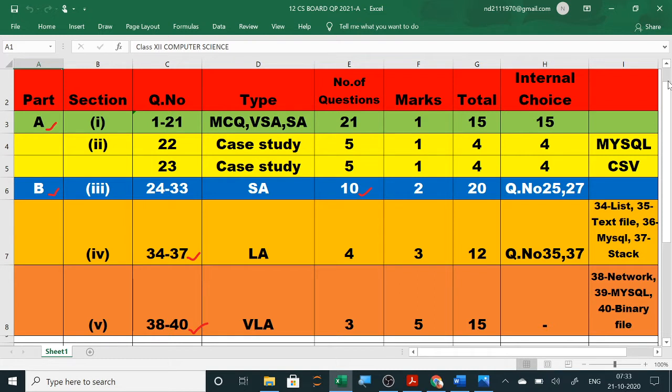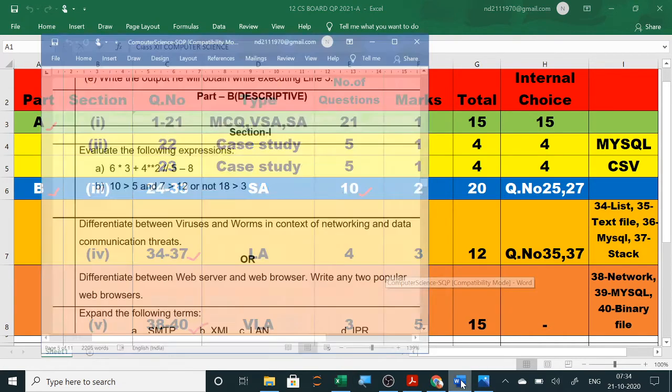So in this you can see question number 24 to 33. Total 10 questions are there, and this is a descriptive part. Part B has 2 marks questions, in which 25 and 27, any two questions will have internal choice. So we don't know which two questions will have. So let us solve all the questions here. That is, we are going to solve today section 3.